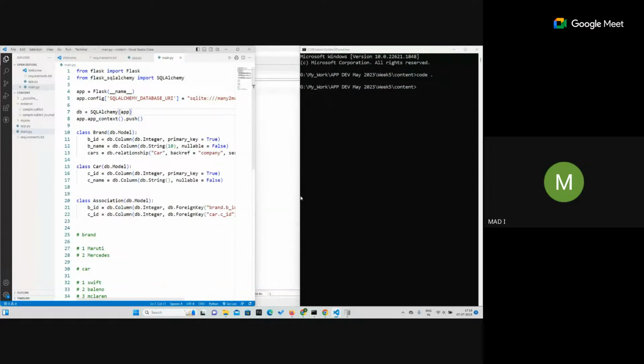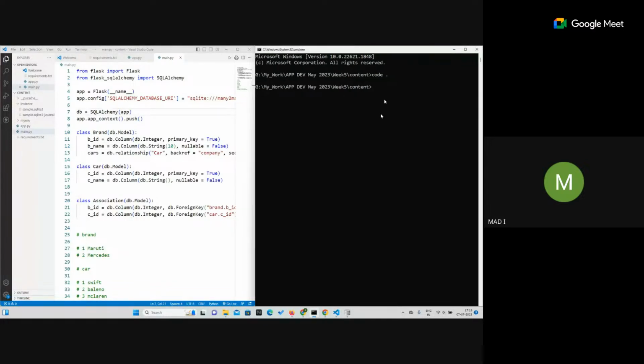So the code is done. Now let me increase the font of this. All right, we'll first activate the virtual environment, right? So it will be myenv/scripts/activate. Okay, so my virtual environment is activated.